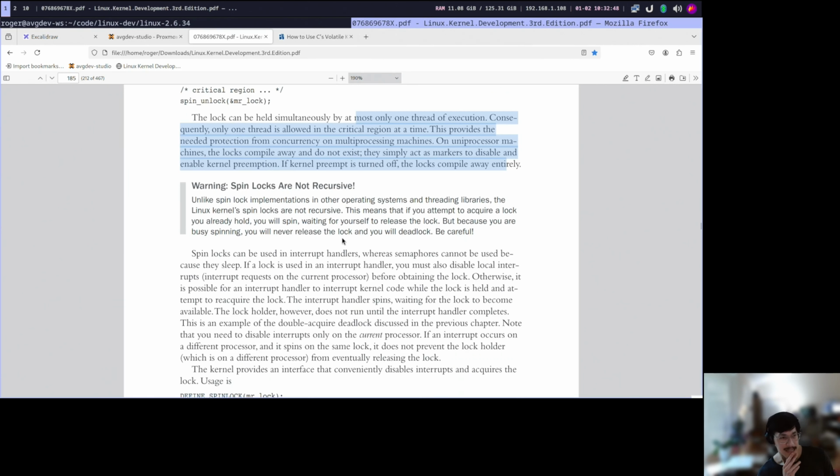So warning, spin locks are not recursive. Unlike spin lock implementations in other operating systems and threading libraries, the Linux kernel spin locks are not recursive. This means that if you attempt to acquire a lock you already hold, you will spin, waiting for yourself to release the lock.